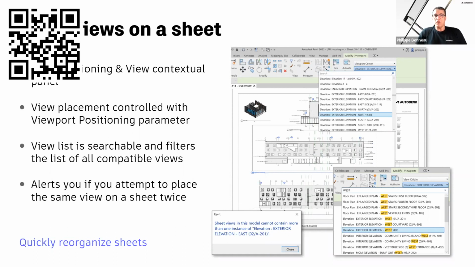And the viewport positioning parameter is saved for each viewport and determines how the view is positioned when swapped. So you can select viewport center to use the center of the viewport as a reference, but you can also choose view origin to use the origin of the view itself. The view list is searchable and filters the list of all compatible views. And views already placed on a sheet are appended with their detail and sheet numbers for clarity.